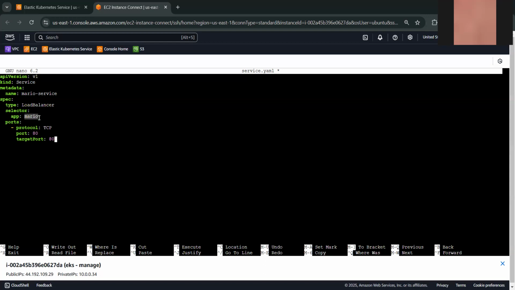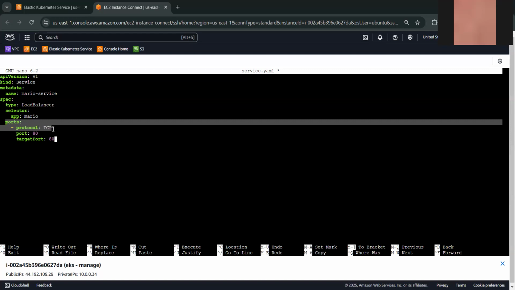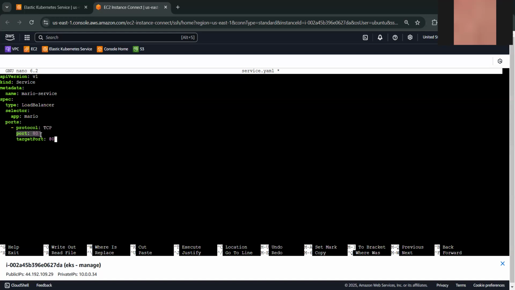The Mario application we already defined in the deployment file, right? The application name is Mario. So this is unique, and we define it under the label in the deployment file. Using the label, this service is connecting with the specific application. Then the port number and protocol, we need to define TCP. The port number is 80.